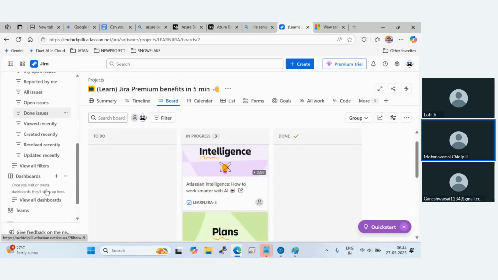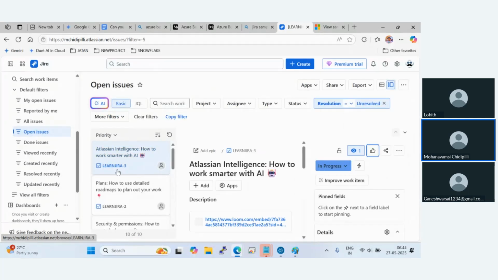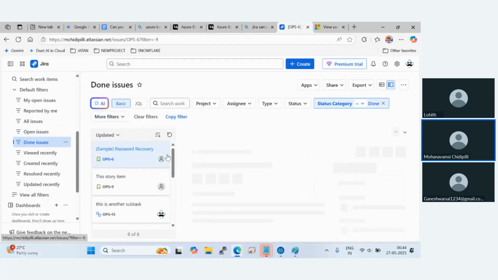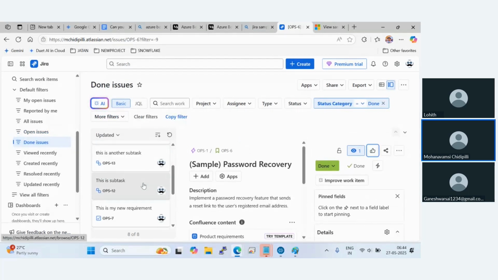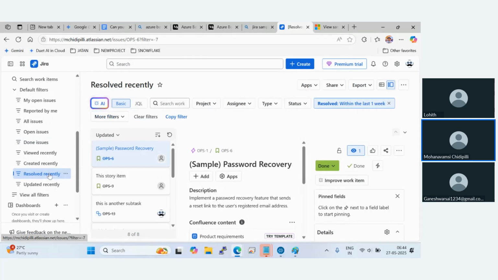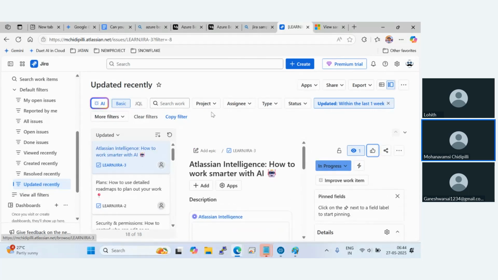Okay, is there anything like open issues here and completed issues, password recovery? Everything here is completed. The credit card payment and all were resolved recently. So these things are resolved recently. Just imagine if there are thousands of things, then it will be really useful.